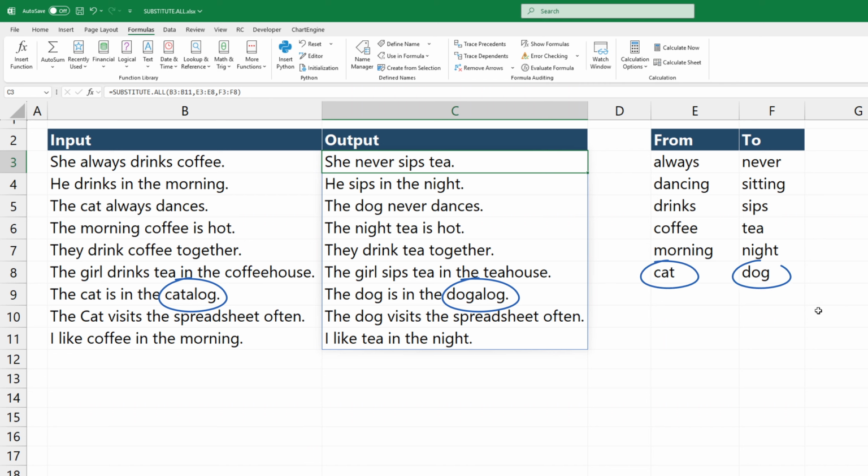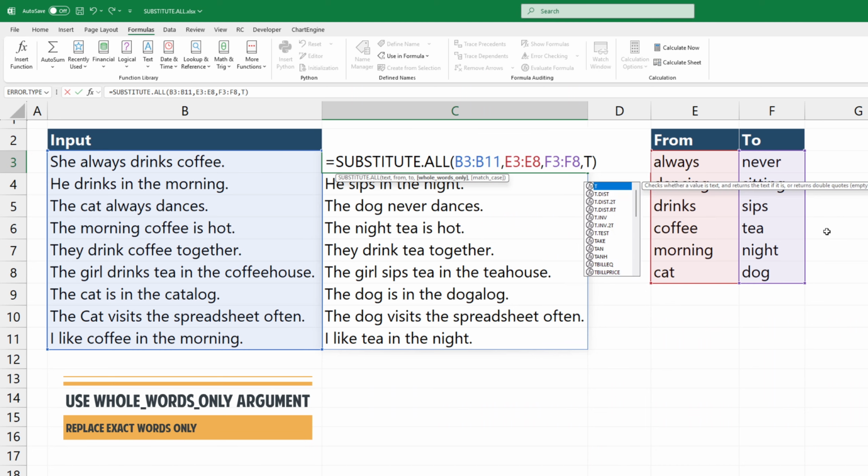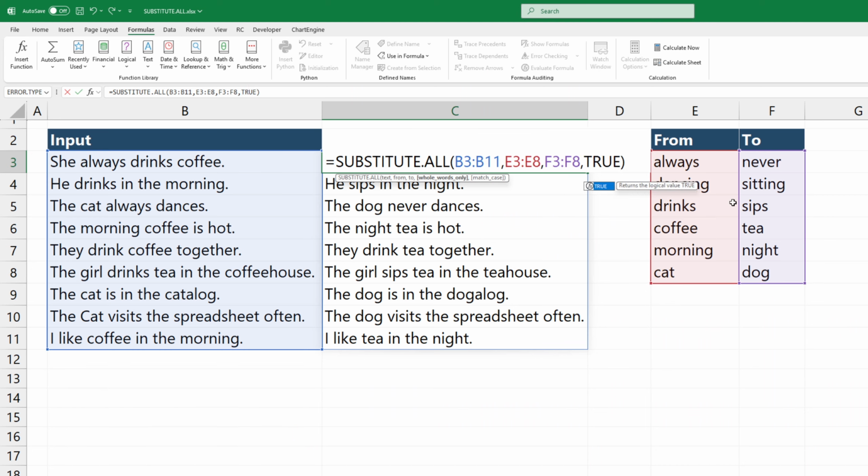Everything was perfect until we hit this row. Because we are replacing cat with dog, Excel gives us this. No worries, this is why we should use the whole words only argument. Set it to true, and now it only replaces exact words. Cat gets swapped, but catalogs remain untouched.